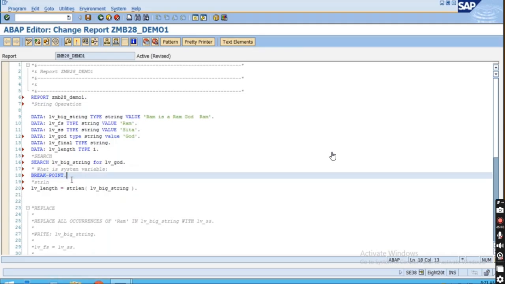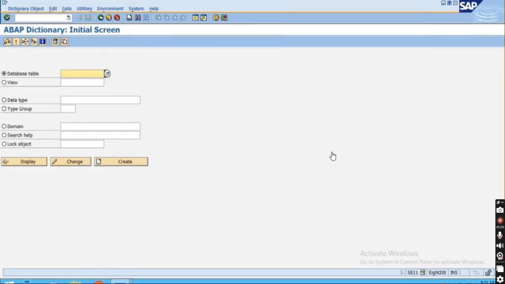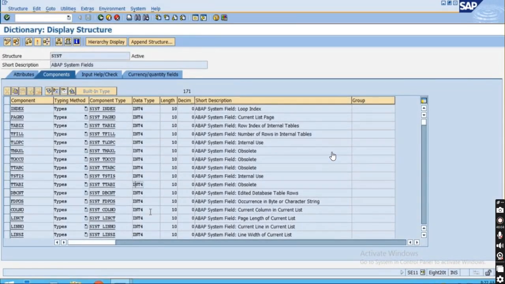Okay, fine. So here you can see I have written all the system variables in the PPT. And if you want to see all the important ones I have written, all available system variables, you can go and check over here. SYST is the structure, and here you can see the system index, page number, tabix, t field, tlopc. These are the system variables.